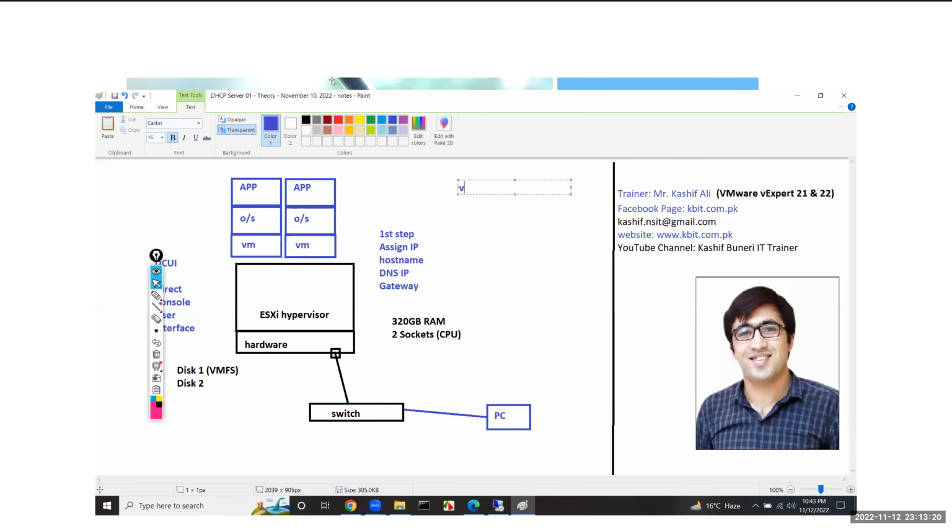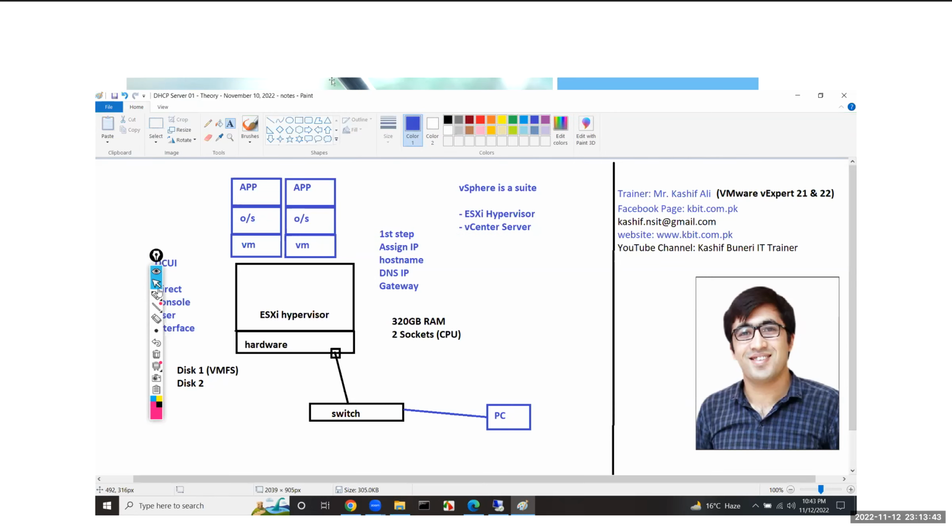So vSphere is a suite, right? Which includes ESXi hypervisor and vCenter server. Just like MS Office is a suite, and MS Word, MS Excel, MS PowerPoint are the software components. So when we combine these two, we call it vSphere. And I think you know ESXi is the hypervisor, and vCenter server is the management tool. So Mozam, I think that answers your question.